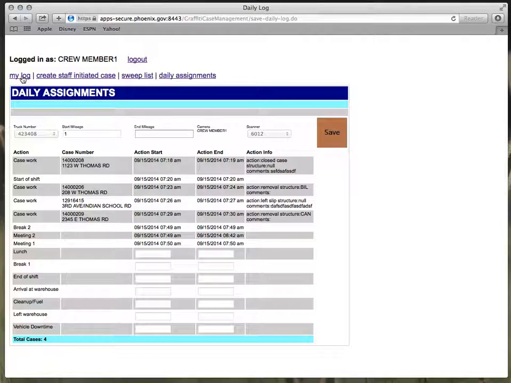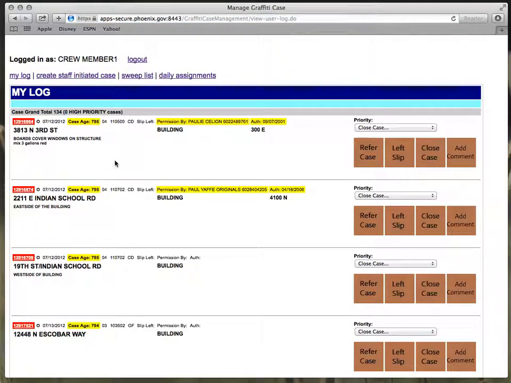The next item is My Log. It's the daily cases that you'll be working on as assigned by a foreman. There's 4 distinct actions that can happen on a particular case. In this listing, there'll be the number of high priority cases. Each case that's high priority will indicate it with the word high here. If it's not high, then there'll be no indication.